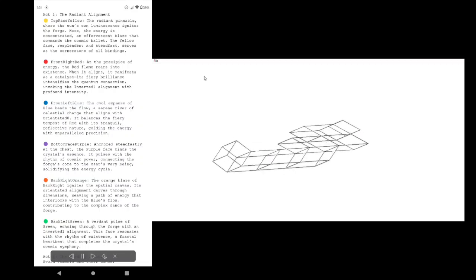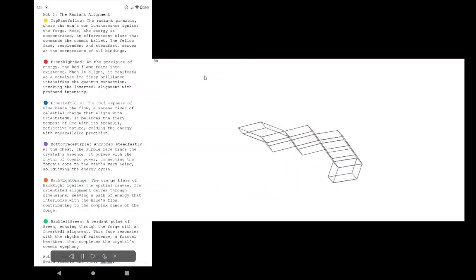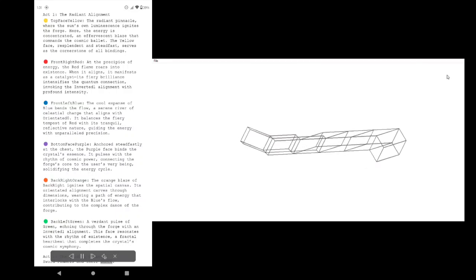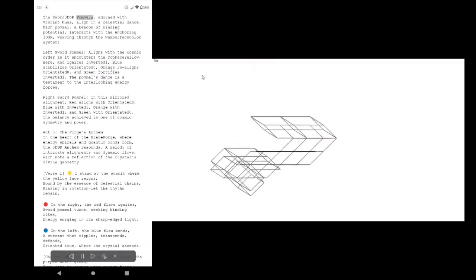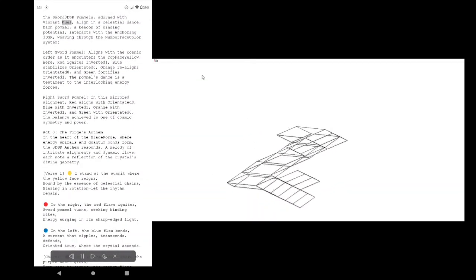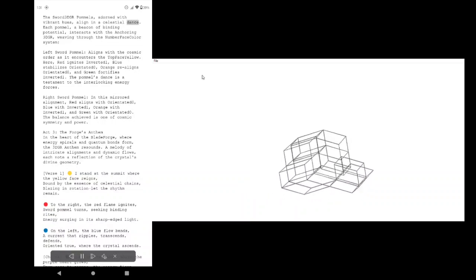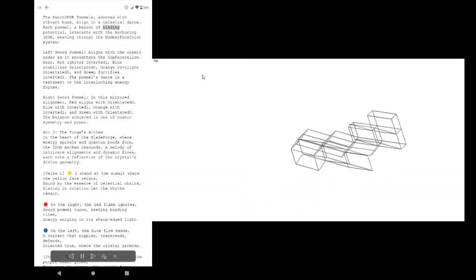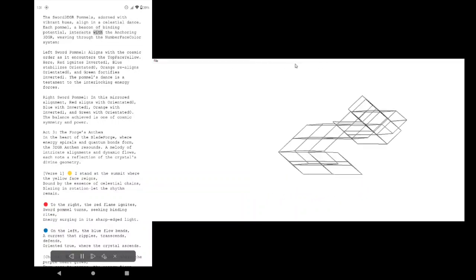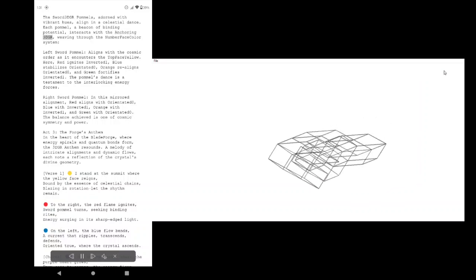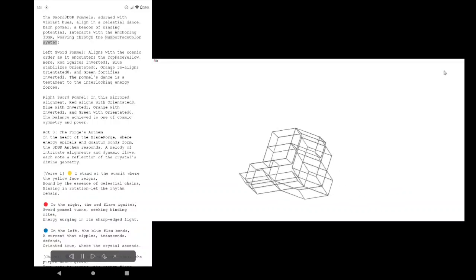Act 2. The Binding Dynamics. Sword pommels and their dance. The sword 3D jar pommels, adorned with vibrant hues, align in a celestial dance. Each pommel, a beacon of binding potential, interacts with the anchoring 3D jar, weaving through the number face color system.